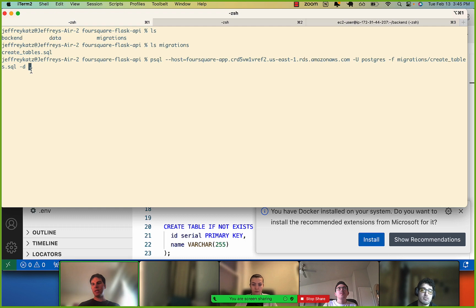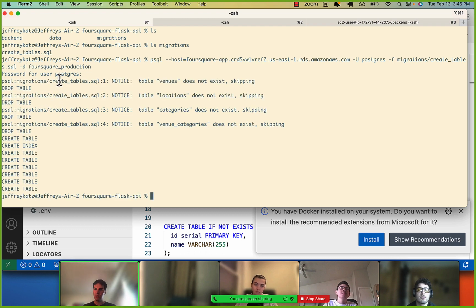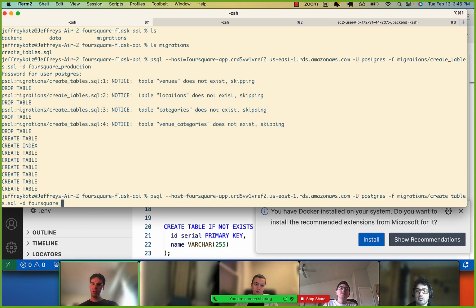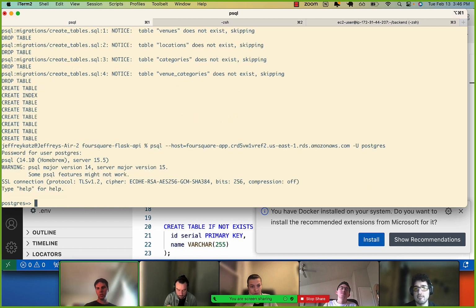So if I didn't put the -d flag, then by default it's going to run this against a database, Postgres. I want to run it against Foursquare production. So let's just run this, and I have to put in the password. And now this is running it, okay? And if we look at it, again, I'll just connect to this, type the password. Now, here's Postgres, right?